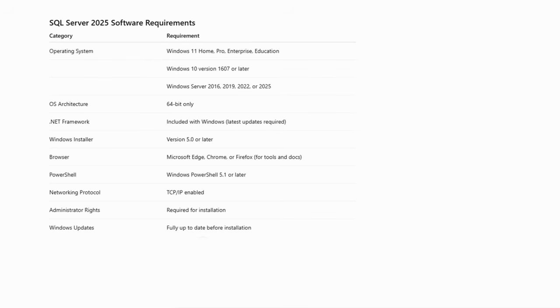Software requirements. Now let's look at the software requirements. Operating system. SQL Server 2025 supports only 64-bit Windows operating systems. Supported versions include Windows 11, Windows 10 version 1607 or later, Windows Server 2016, Windows Server 2019, Windows Server 2022, Windows Server 2025. 32-bit systems are not supported.